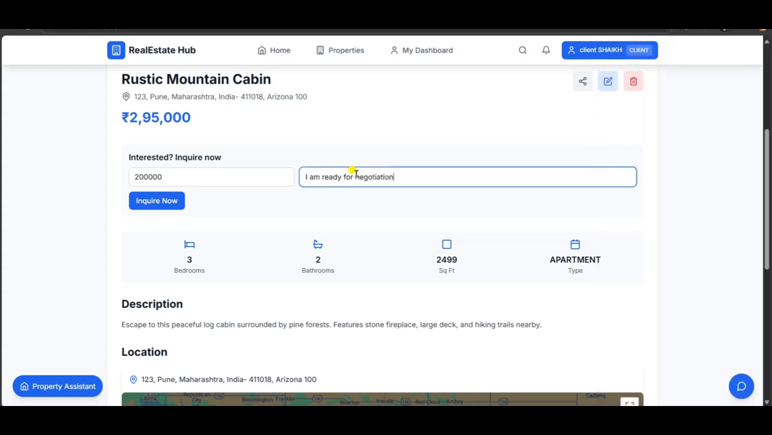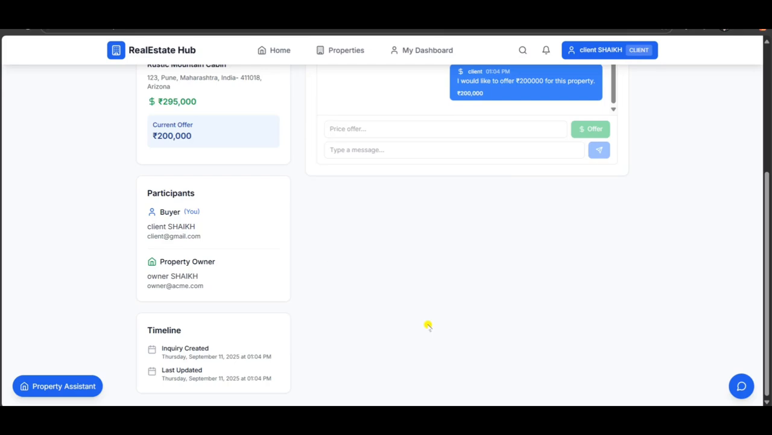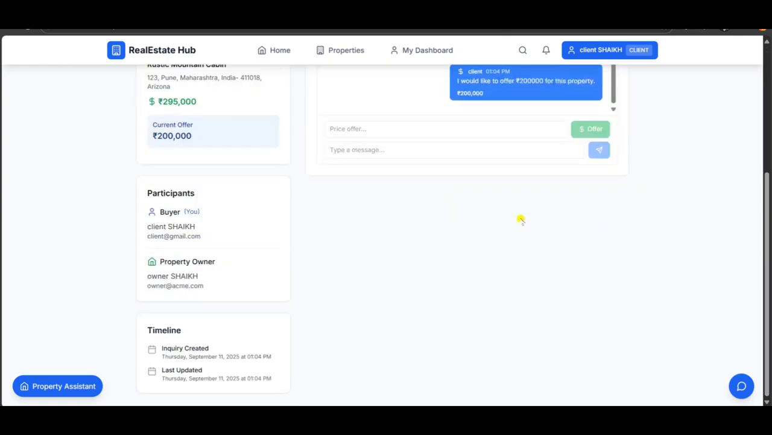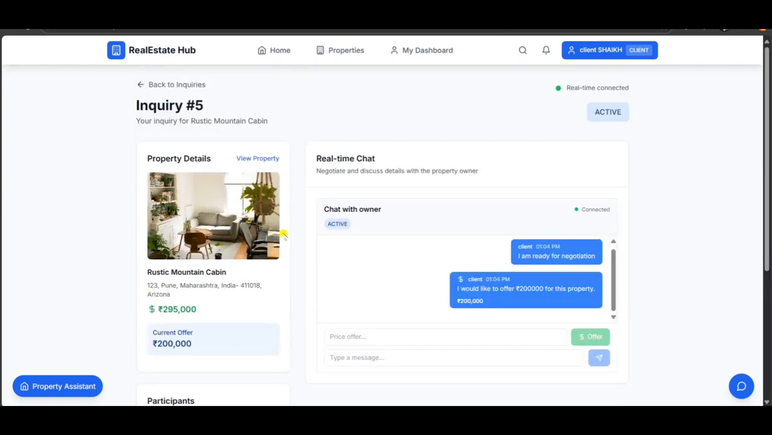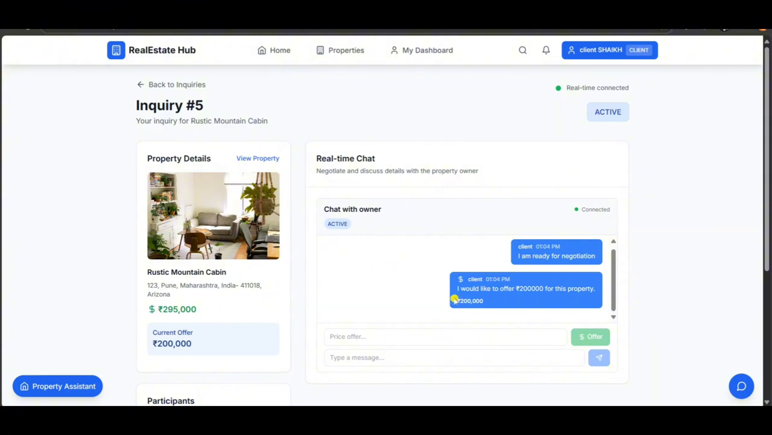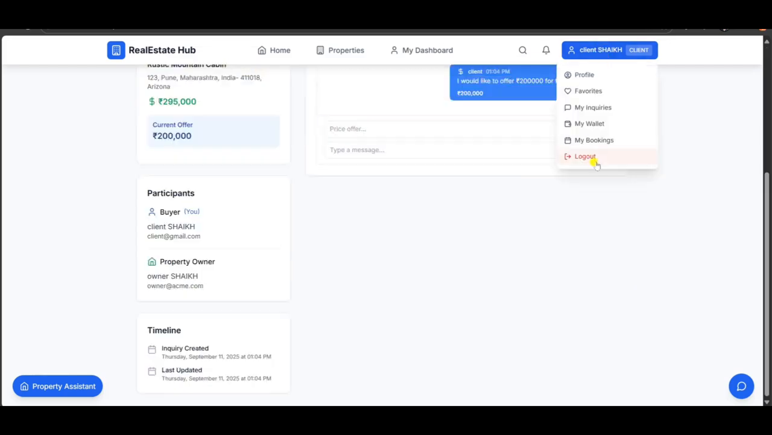Now what I will do here, I will offer a price of 2,50,000. And here we go, inquiry done. A new inquiry is created, and this inquiry is number 5. You can see my message as well: I would like to offer 2 lakh for this property, and I'm ready for negotiation. You can see the buyer, which is us, the property owner, all the email, and the timeline, day, date and time. I have raised the inquiry.